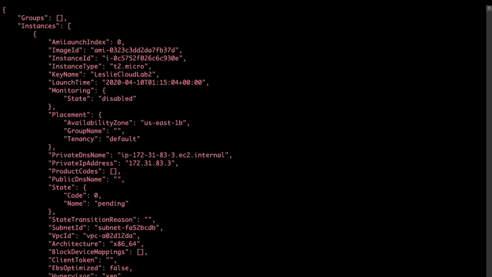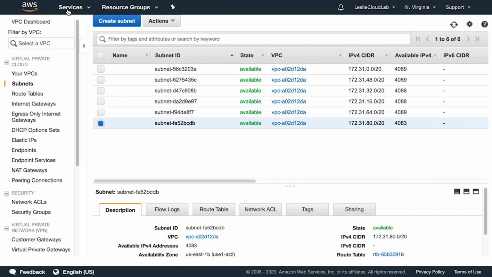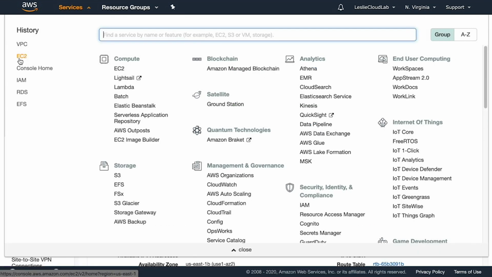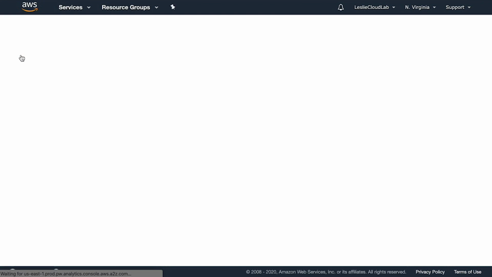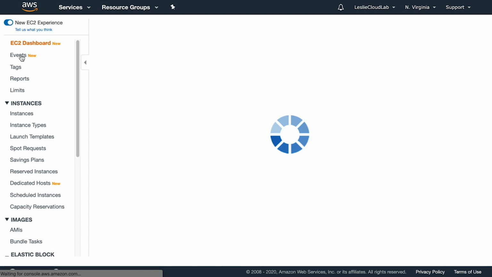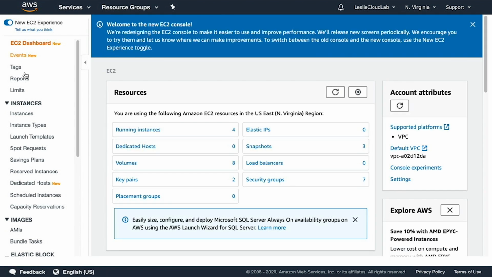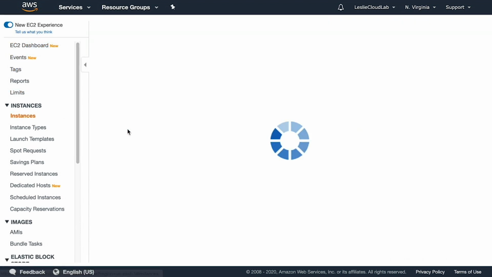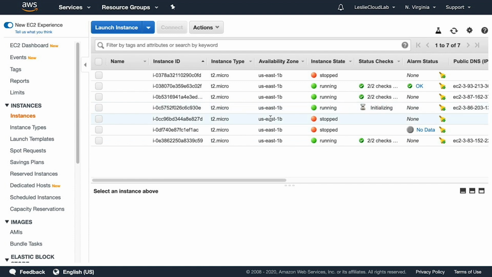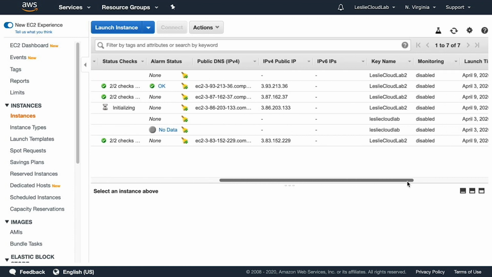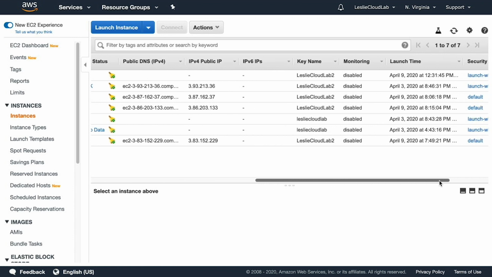So looks like we were successful. Let's switch back over to our management console under EC2, and we should see a new EC2 instance. Probably would be in the initializing phase. Okay, sure enough, we have one EC2 instance that's initializing. And just to verify it's the right one, let's scroll on over. Yep, that's the one.